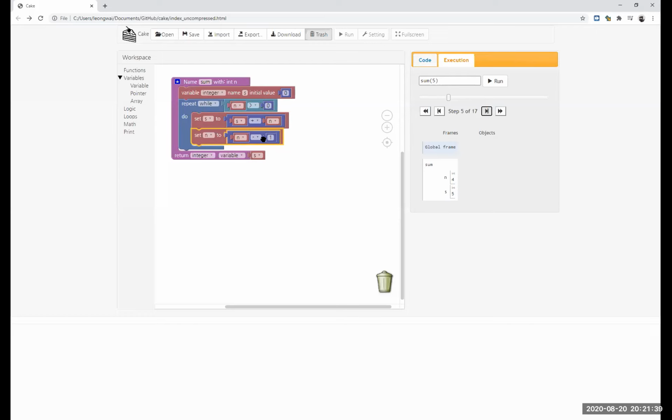N minus 1, so N from 5 becomes 4. Down here is the S update, and next N will become 4. Then after it's finished, check the while again. Then you come here, S plus N. S was previously 5, now it becomes 9, right? 4 plus N. And again N minus 1, so N previously was 4, now becomes 3.